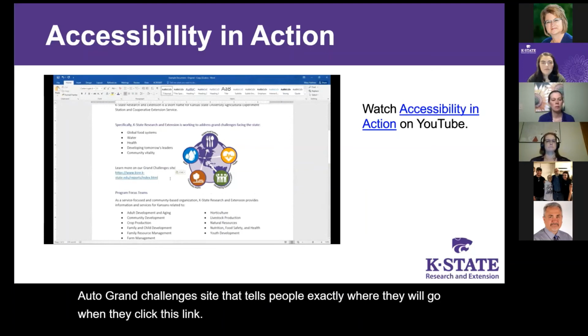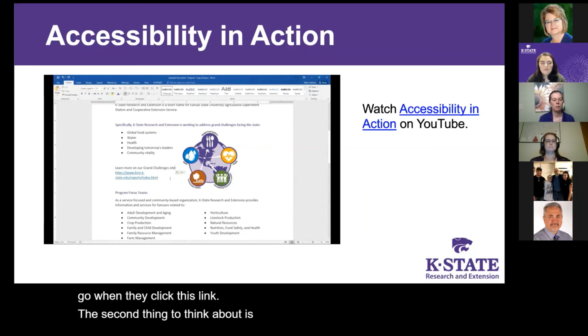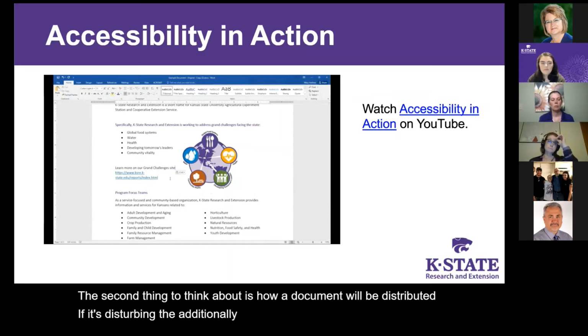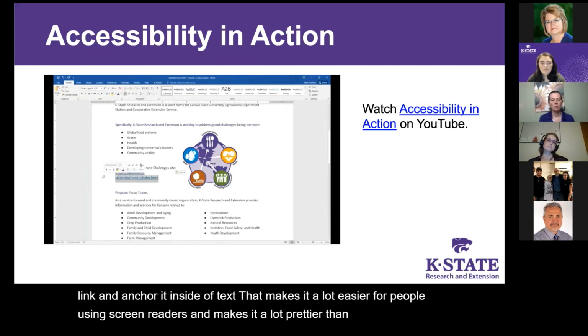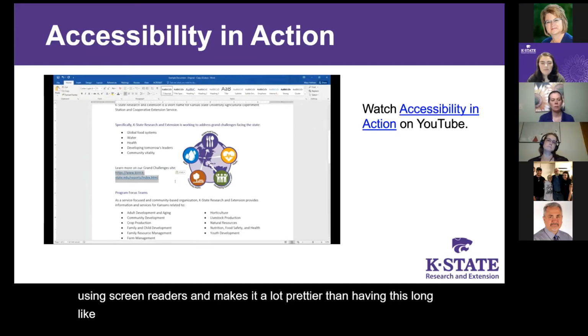The second thing to think about is how a document will be distributed. If it's distributed digitally, the best practice will be to pull a link and anchor it inside of text. That makes it a lot easier for people using screen readers and makes it a lot prettier than having this long link here. However, if a document's going to be printed, you of course want that link available for people to type into their search bar.